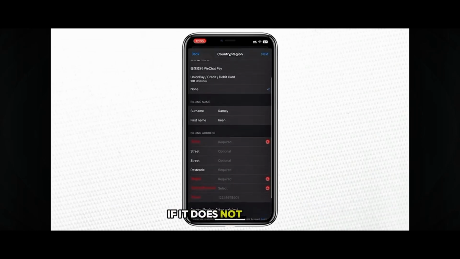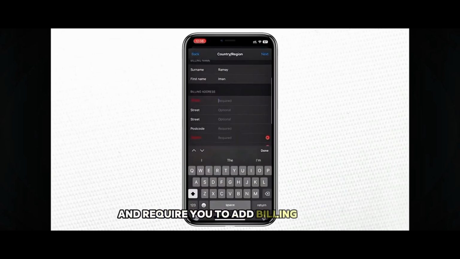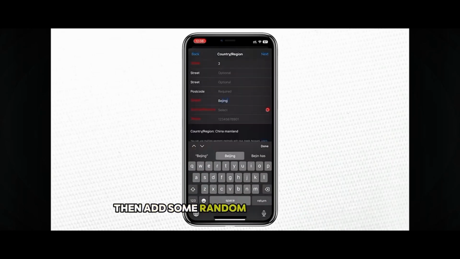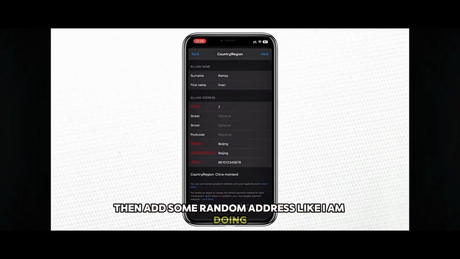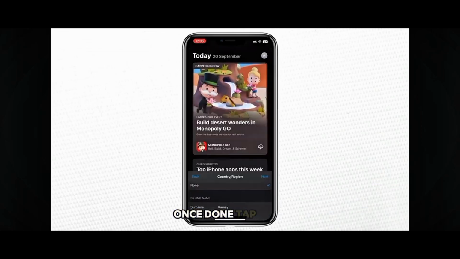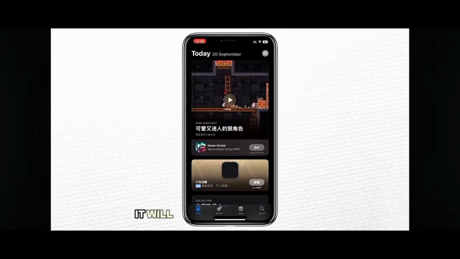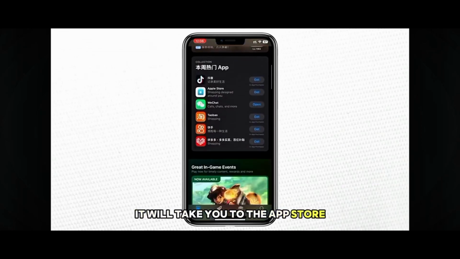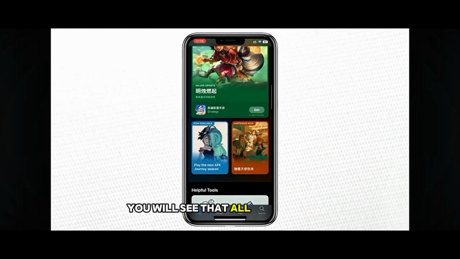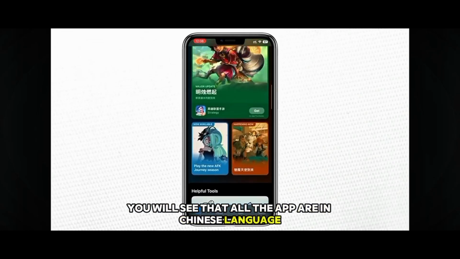If it does not proceed and require you to add billing details, then add some random address like I am doing. Once done, tap Next. It will take you to the App Store, where you will see that all the apps are in Chinese language.